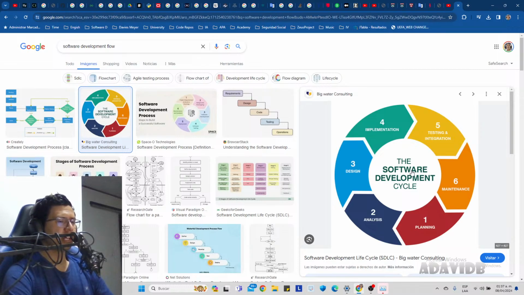Imagine we want to create any software program. We need to understand the software development cycle. If you want to build a software program, you have to understand that we have a software development cycle in which you can find several steps. In those steps, or periods, we can find planning, analysis, design, implementation, testing and integration, and maintenance.